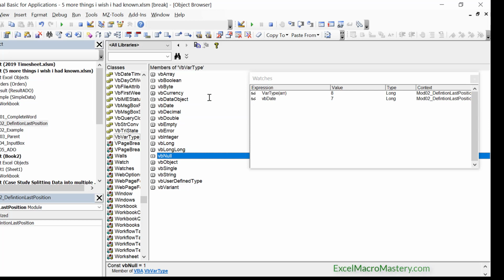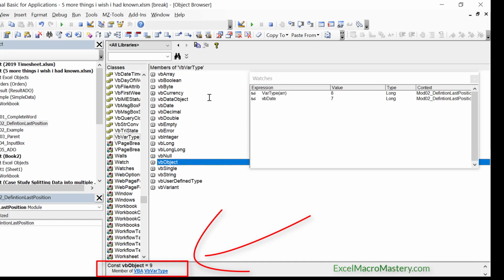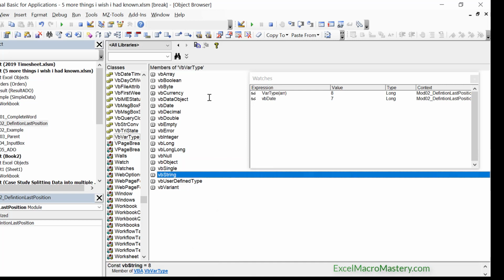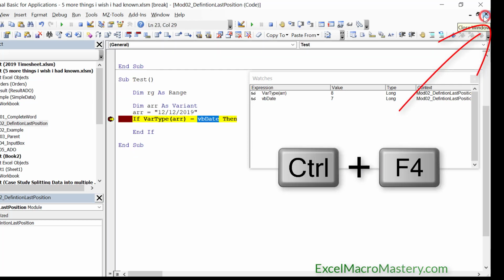So if you look at the bottom in the gray part, you can see that it shows the value. For example, it says VBNull equals 1. So if we go down, we can see that VBString equals 8. So now we know what the value of the string is. So this is very useful for any type of constant in VBA if we want to see all the other values that are available. Now to close this window, we can just click on the X in the top right, or we can press Ctrl and F4.